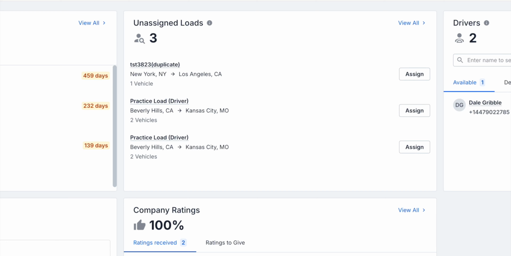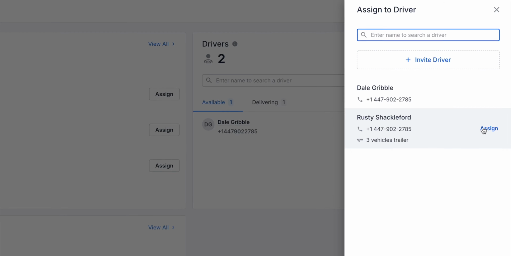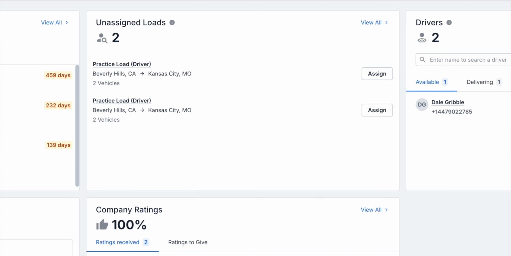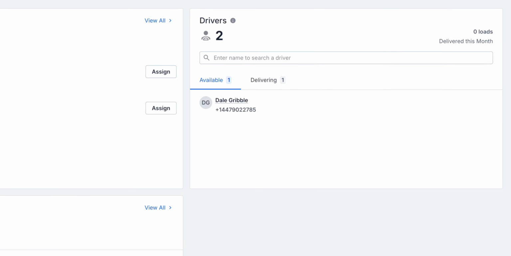Next, we'll move on to unassigned loads. The unassigned loads section shows all loads that haven't been assigned to a driver. You'll see the total number of unassigned loads with each load displaying the Assign button. Click the Assign button to quickly assign it to a driver. You can also use the View All button to open the full list of unassigned loads and manage them in bulk.